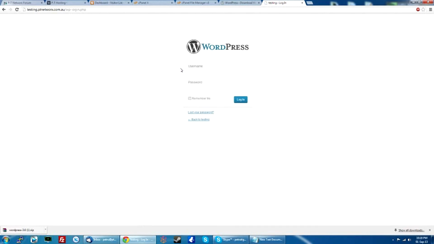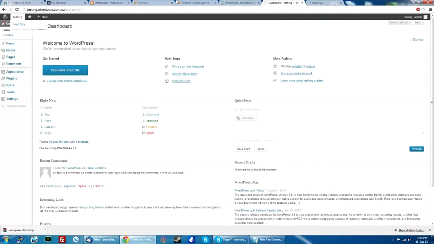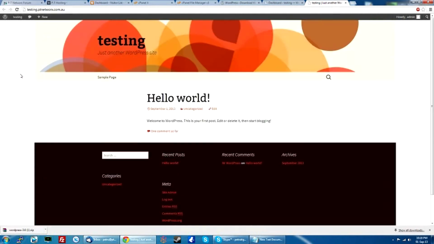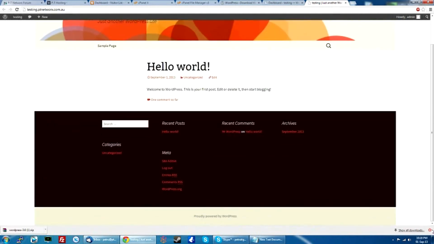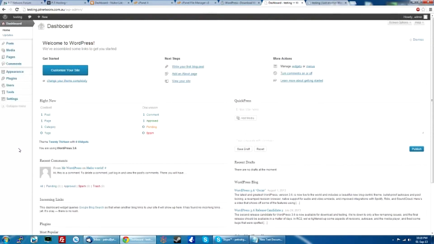with the username. What was the username? Admin, that's right, admin, and password. Okay, and remember me, login, and that's it. That's all there is to it. Right now we're in the dashboard, and this is the default layout for your WordPress installation. That's pretty much it. So from here you can configure everything that you want to configure. You can add new themes, install new plugins, or whatnot.